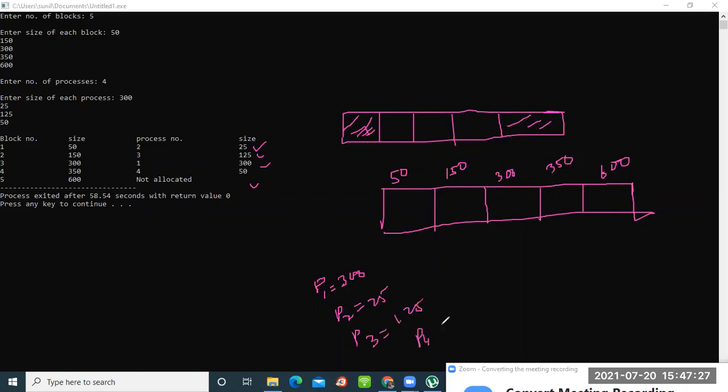Process 4 is 50. So first process will be assigned to this particular block, the second process to this particular block, the third process to this particular block, and the fourth process to this particular block, 350. I can see the first process is assigned to the 300, second process assigned to the 50, third process assigned to 150, and the fourth process is assigned to the 350.